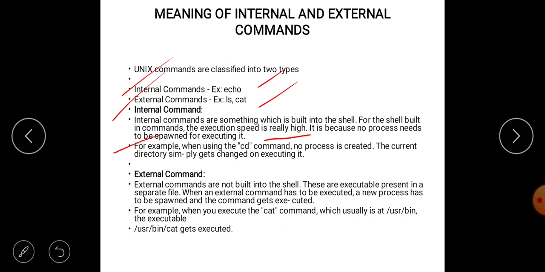For example, when using the cd command, no process is created. The current directory simply gets changed on executing it. Means when you are using cd, this is an internal command. In the next slide we are going to discuss how we come to know which is an internal and which is an external command. In that slide we will come to know what is internal, what is external.